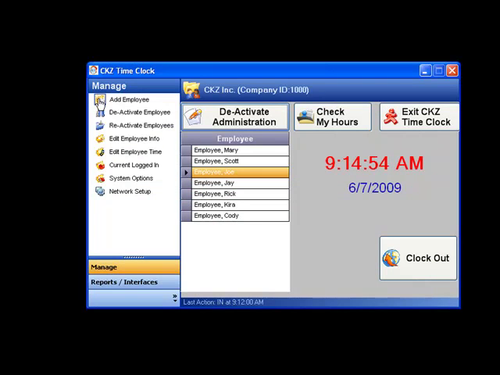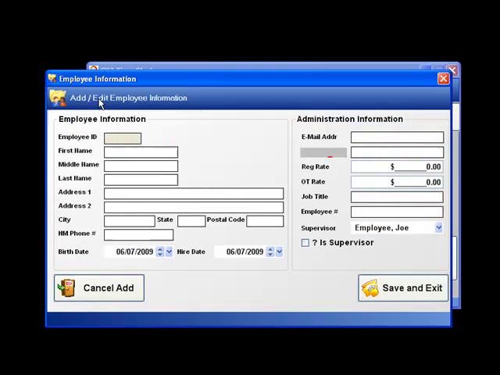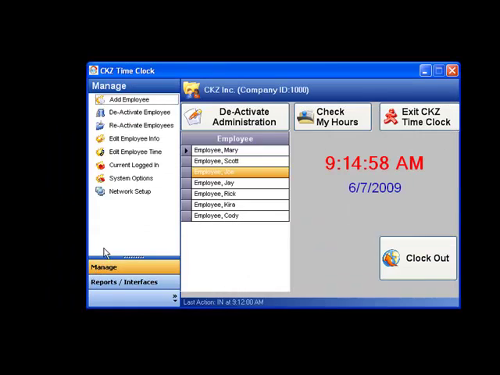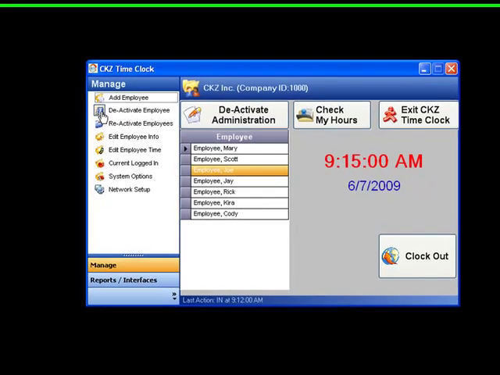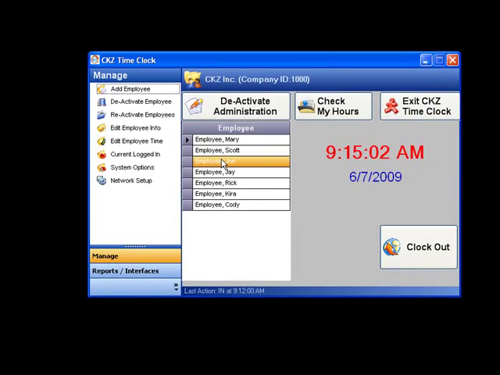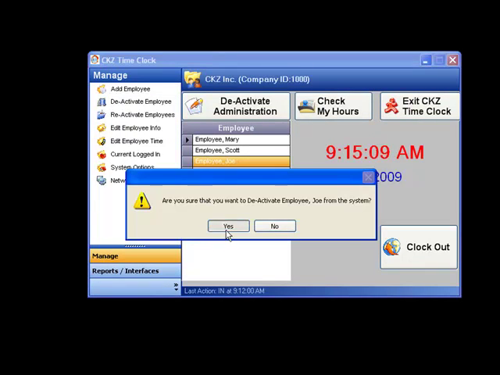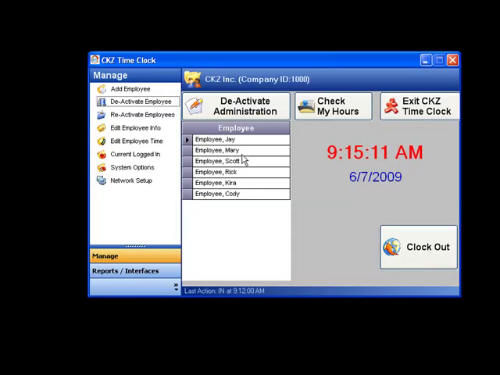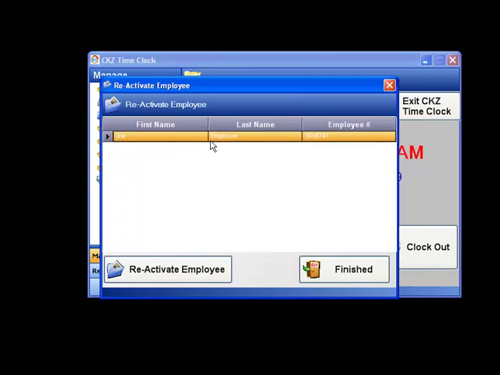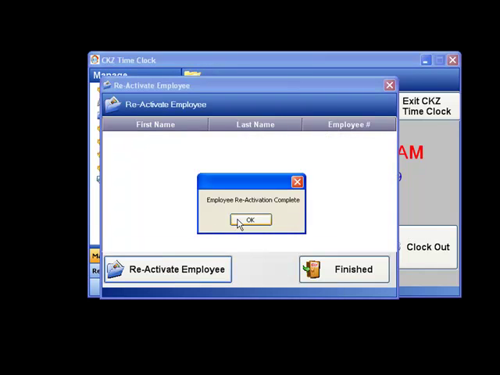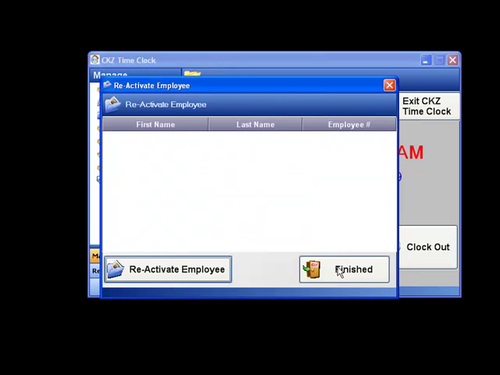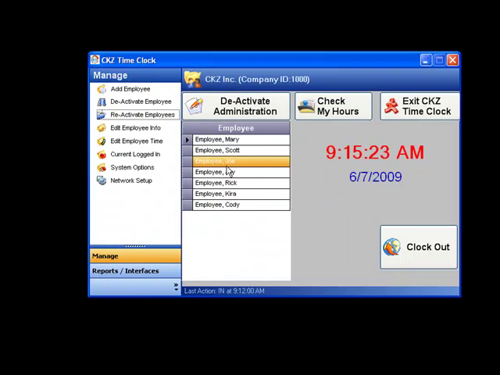You'll notice on the left-hand side I have multiple options. I can add an employee. I can deactivate an employee. And the way this works is whoever is selected on the list, I highlight them, click deactivate employee, click yes, and you'll notice Joe is gone. But say I made a mistake, I can always reactivate him, simply by clicking reactivate, highlighting him, reactivate employee, and then click finish, and you'll notice Joe is back.